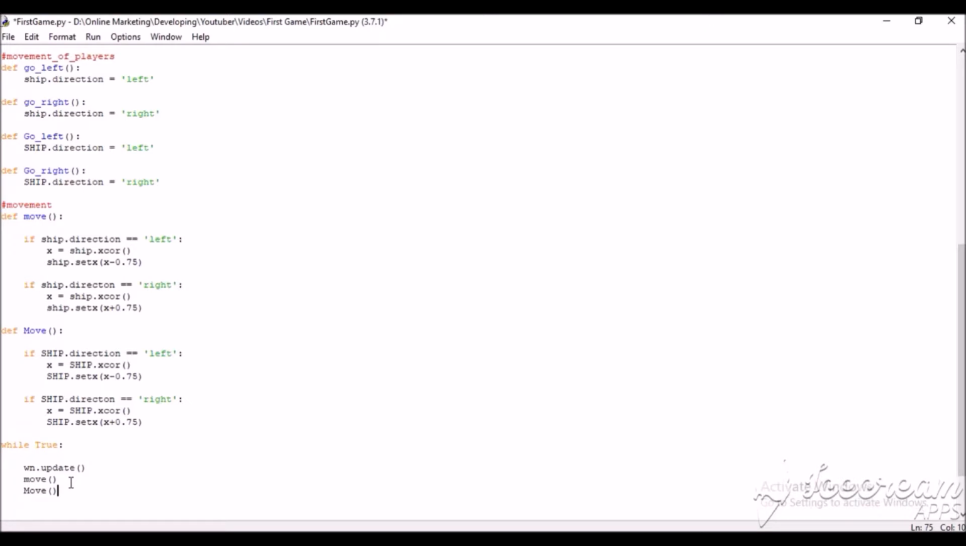Okay, yeah. Now this will not make our ships move towards left or right, because we are just declaring what we have to do. We are not calling the function anywhere. These functions will only work if we call them, because it will set our ship's direction to left, right.